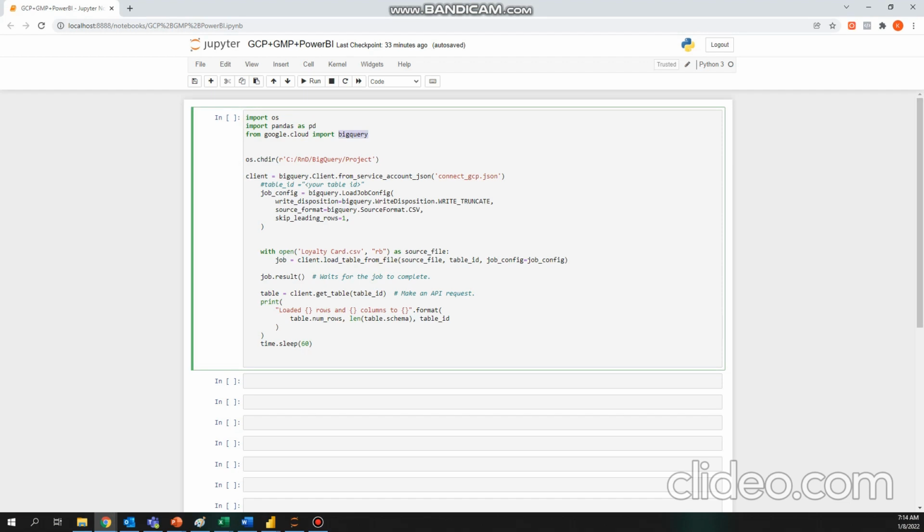This is what I'll do. First of all, I will initiate the client, the BigQuery client, and over here I'm putting my JSON file. So if you're not changing the directory, you might have to put the full path. Since I've already changed my directory, I'm just putting the name of my file, and that should be good enough for me.